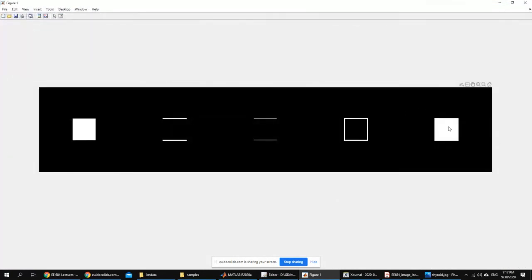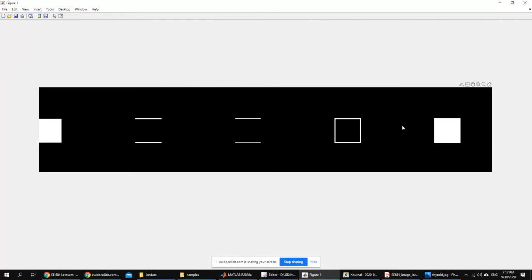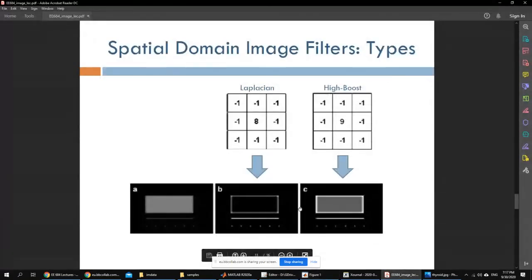Actually, it doesn't matter. But if you add this to that, you're going to have the edge here emphasized. It might be a little bit clearer here. Basically, it would look like something like this. You're going to have something that looks exactly like the original image plus the edge. Okay, so it looks like this.